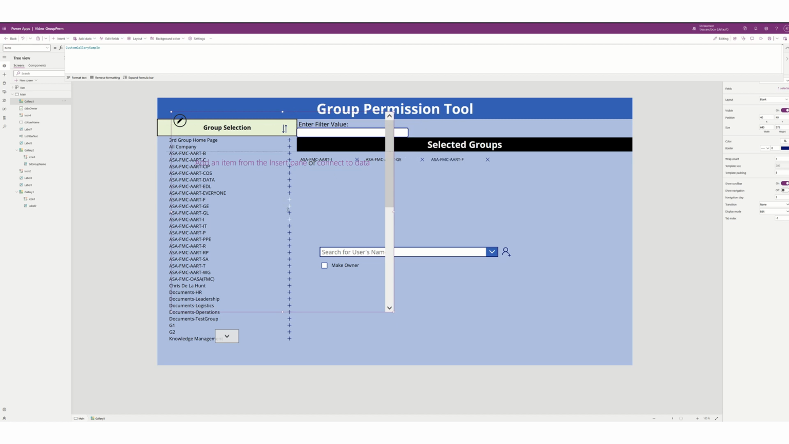We're going to shrink this way down. We do not need it that big. Okay, I'm going to put it right here.